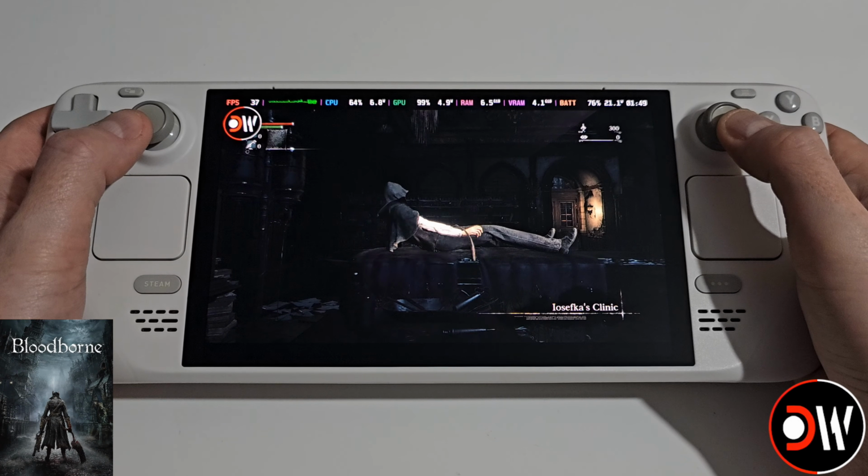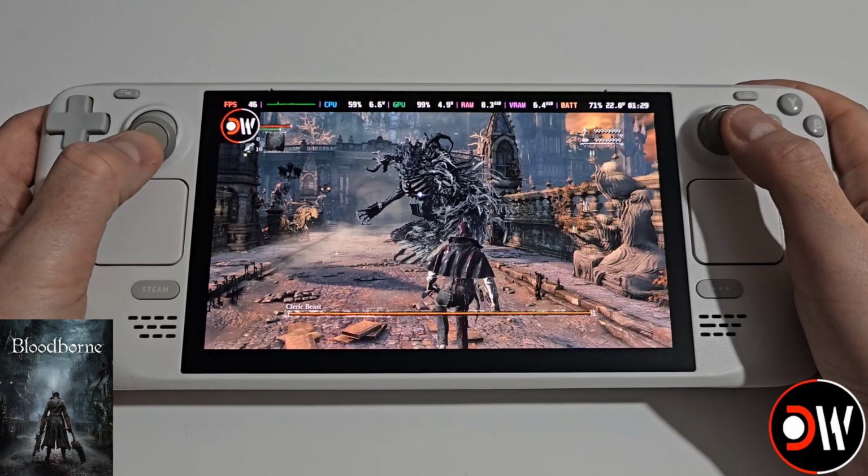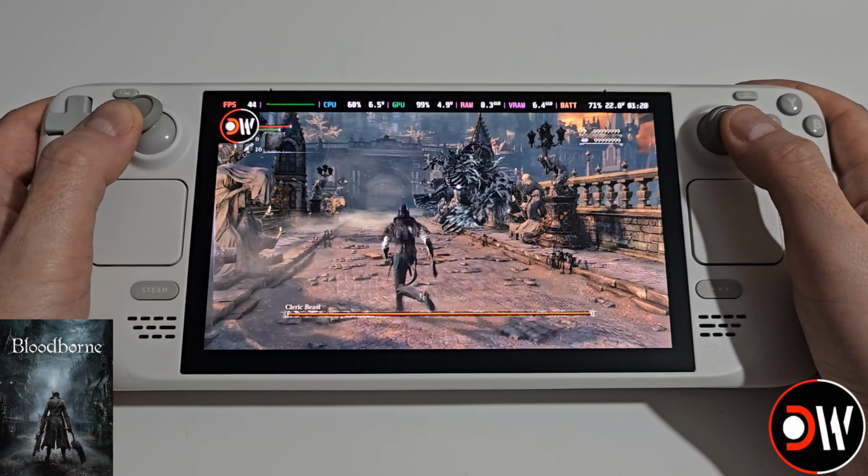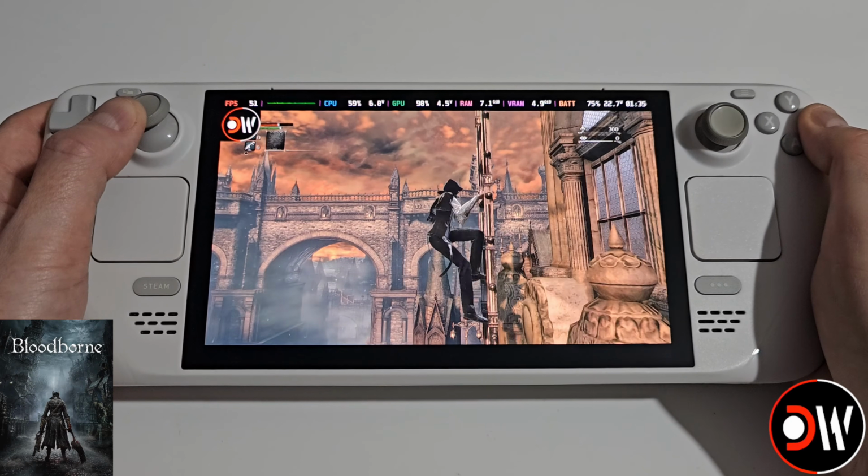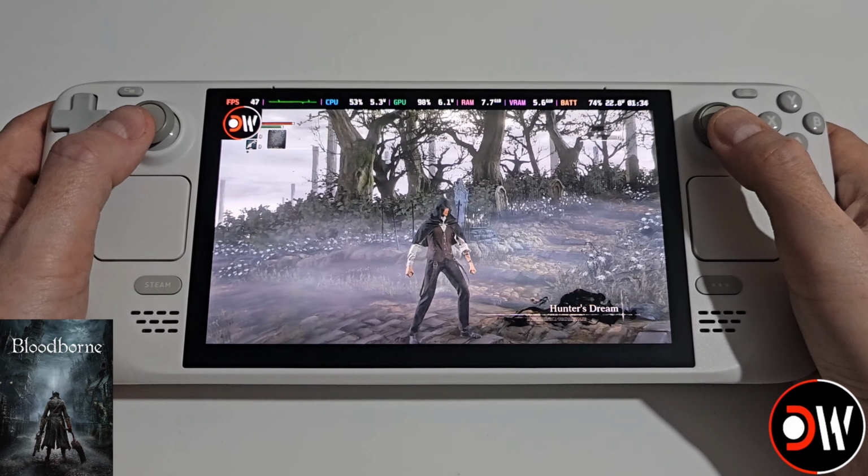In this video, I'll be sharing the best process for installing Bloodborne and setting up ShadPS4 on SteamOS, so we can emulate and play our own copy of Bloodborne in handheld on the Steam Deck.